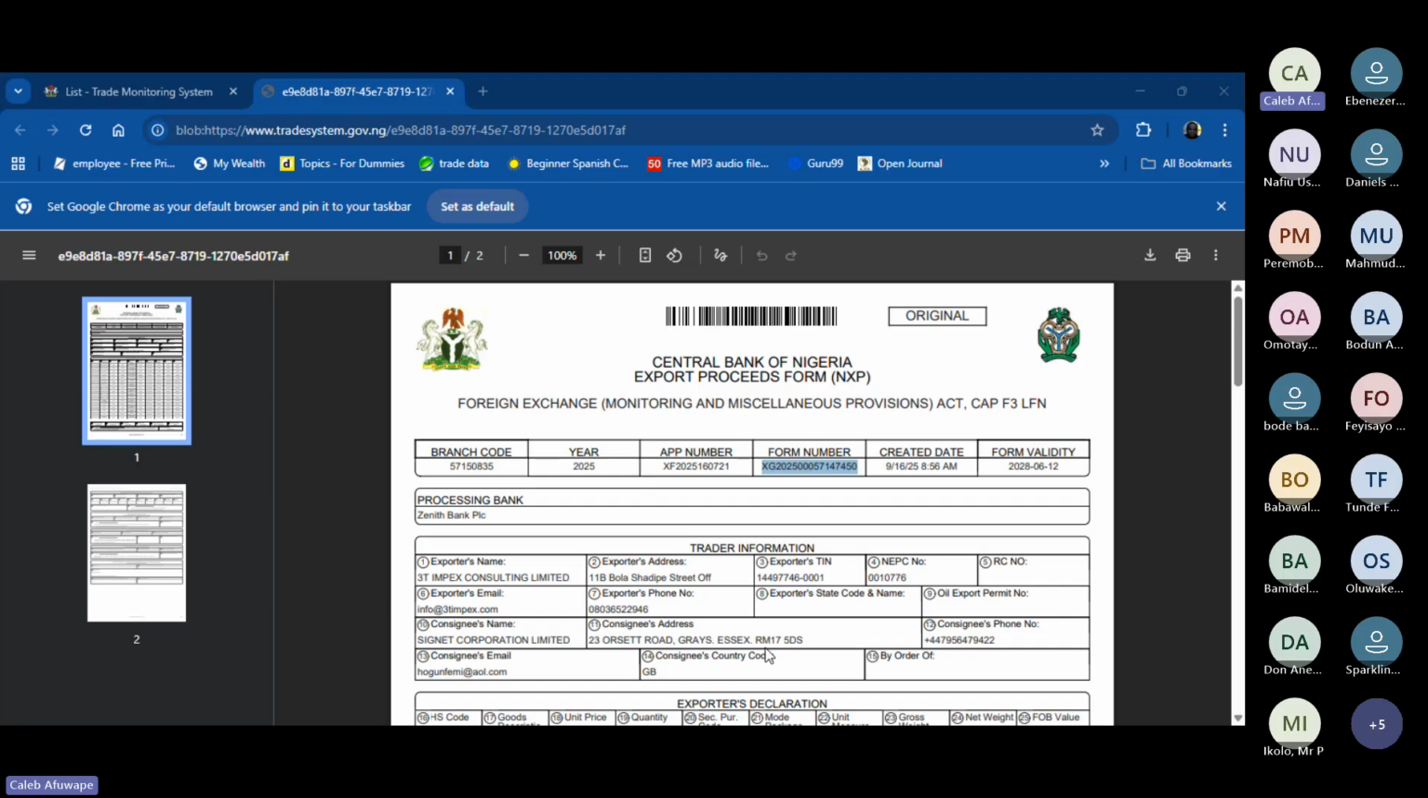Mahmood, can any domiciliary account suffice? No, it has to be an export dom account. It has to be an export domiciliary account.